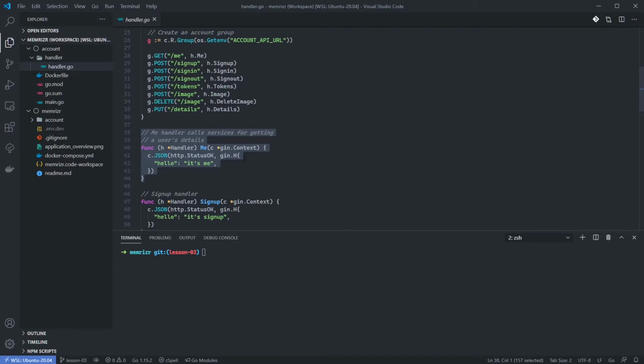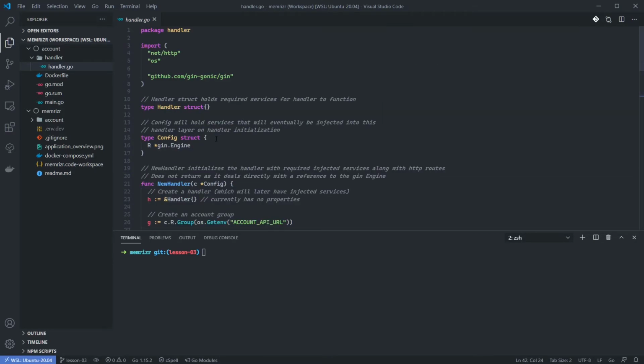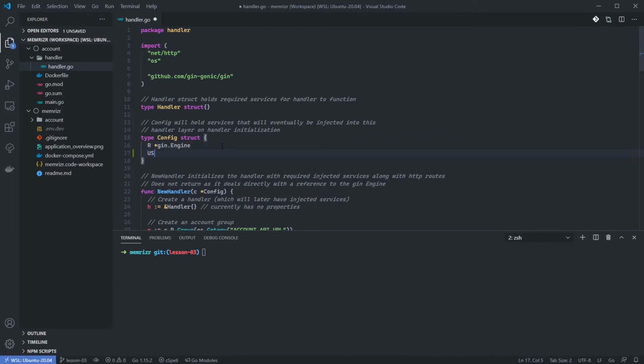A typical approach is to create an interface. Interfaces take different forms in different programming languages. In Go, an interface is a set of methods. We can then say that our package depends on an interface. That would be something like this. Inside of our config struct, we might create a user service, US for user service, which takes a model.UserService.